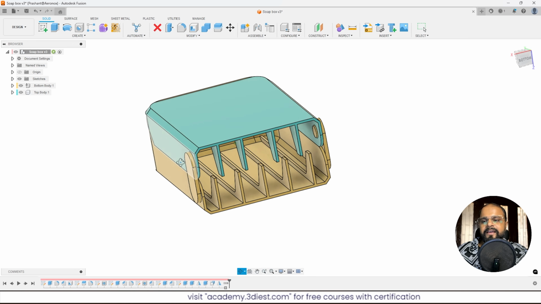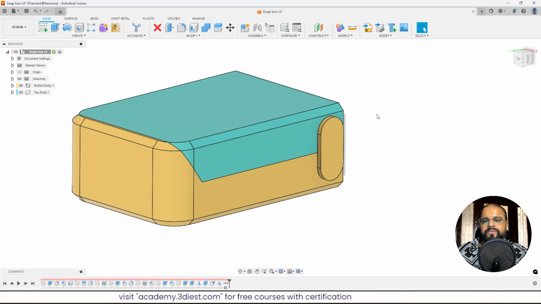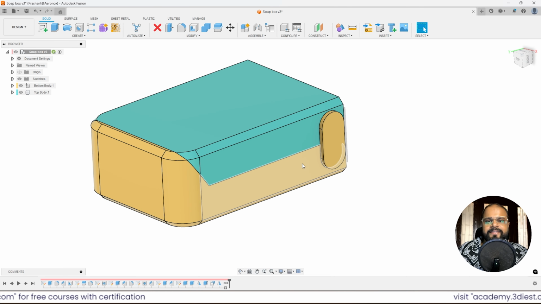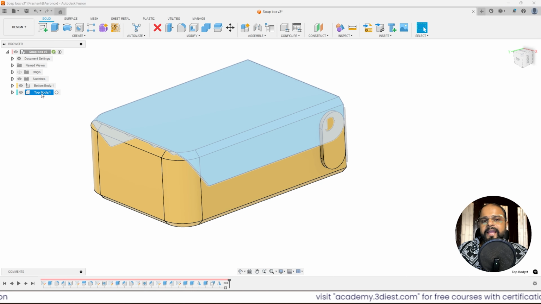Right now we'll learn how we can apply the joint between these two bodies. So to apply the joint between these two bodies, first we have to fix one of the bodies, and that is really very important. So what I will do, I will select the top body and I will fix the top body, because all the time the top body will be fixed onto the wall, and we will be rotating only the bottom body, or opening and closing only the bottom body.